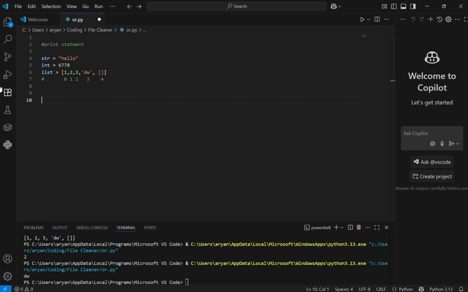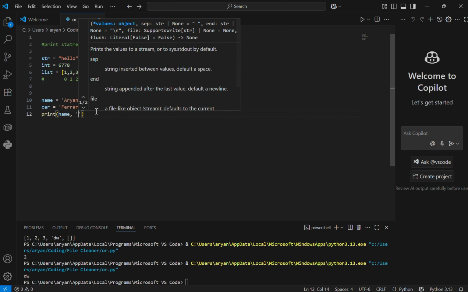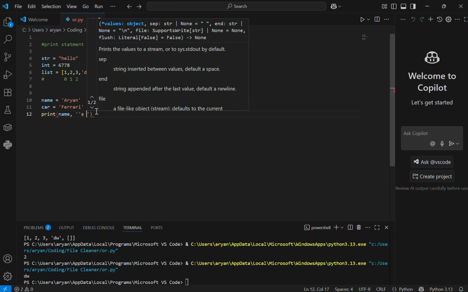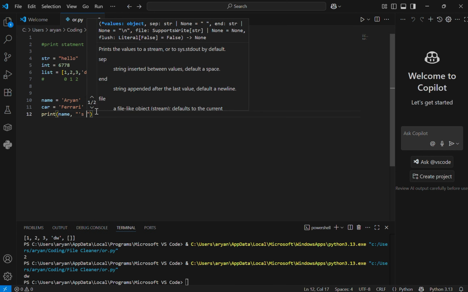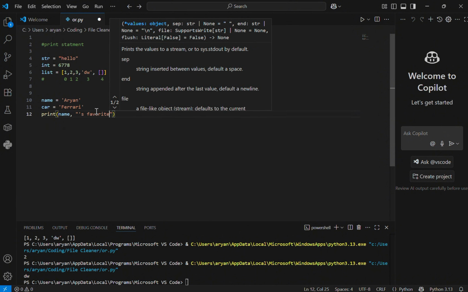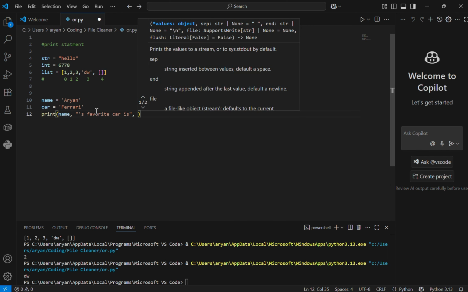And let's say you have name, which is Orion, and then you have car with your favorite car brand, something like Ferrari. You can add strings together. So you can do something like print name, comma, then in quotes, "'s favorite car is", then comma, car.